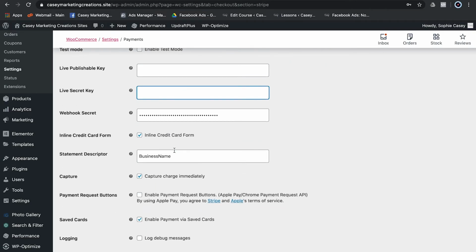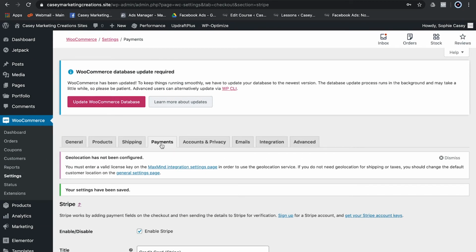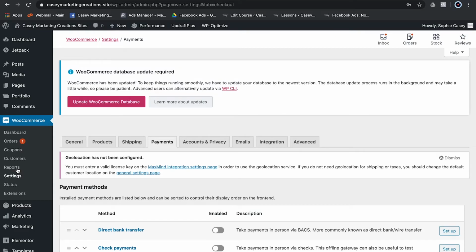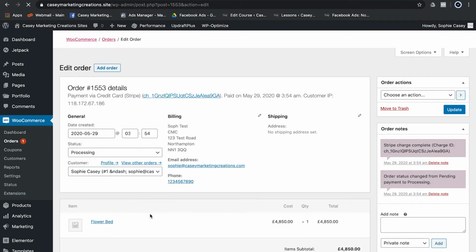I would then go and do a real test transaction. The only way you can really do that is by having an actual payment go through. So you could set yourself up a super cheap product if you wanted, for like £1 or something, and run it and then refund it to yourself. See, if we go to orders here, I'll show you how to do that as well. So you've got your order that went through, and you can refund it directly from WooCommerce.